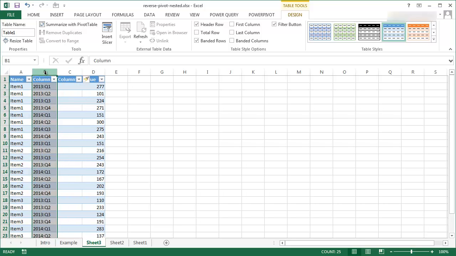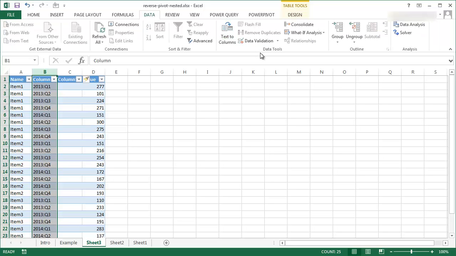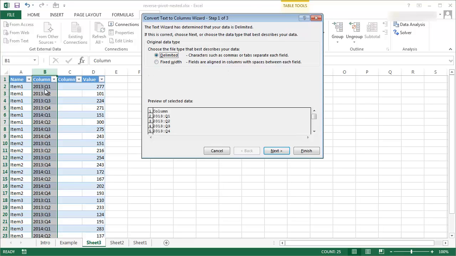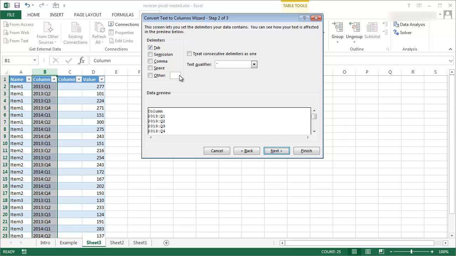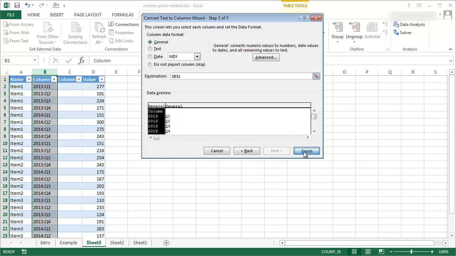So I want to set this column and use the text to columns feature. That is under Data. All I need to do is, under the data tools, select text to columns. It's going to help me separate those two variables that are in between the colon. So it's delimited by a colon, so I select that option, click next. It doesn't have it here, so I'm going to click other and type in the colon. You can see now the preview, it's already separated out for me. So I'll click next, and then click finish.